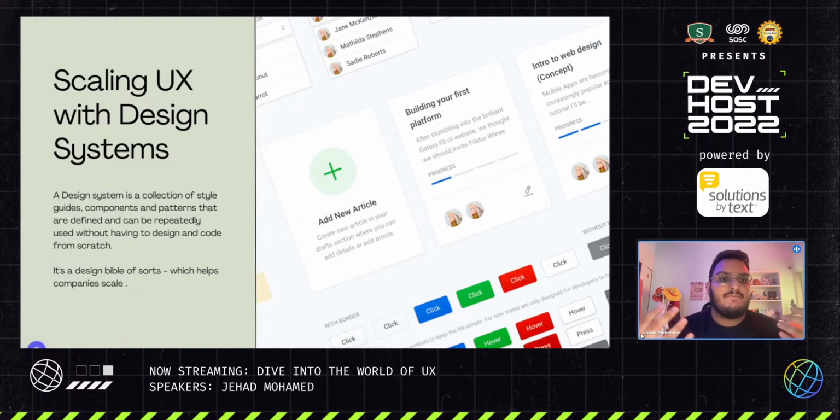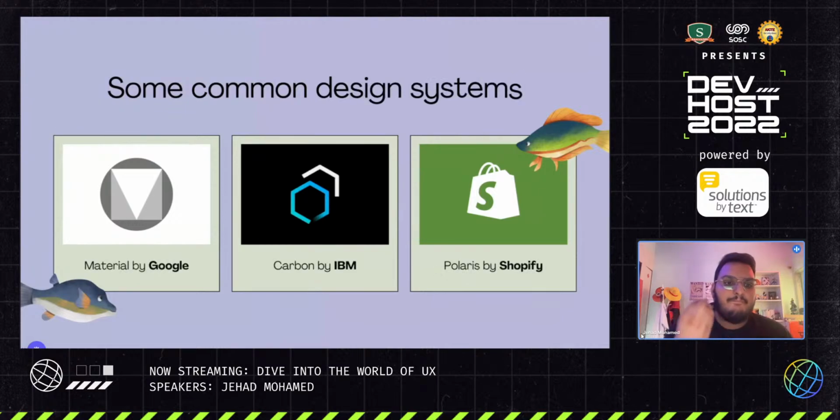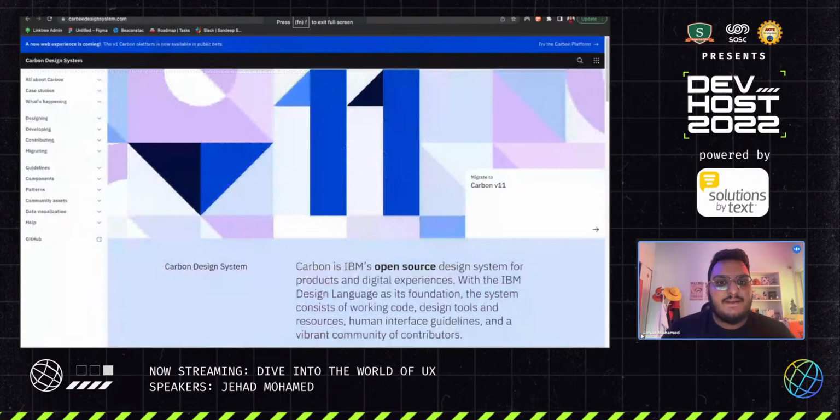Even apps and websites, if you're using any of the existing design systems out there, for example, Material by Google, Carbon by IBM, Polaris by Shopify, if you're using any of these, right, you don't have to code it from scratch. So these are existing libraries, so they have the entire, I'll just show you, one second.